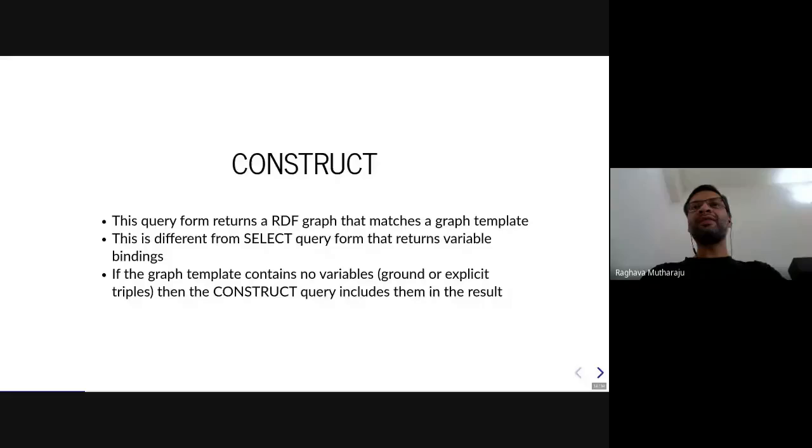So at the high level, you have these four major features of SPARQL. All the queries that we discuss fall into one of these four categories. It's either a select clause, or construct, or ask, or the last one is describe. We have seen select. Now let's briefly look at what a construct is.